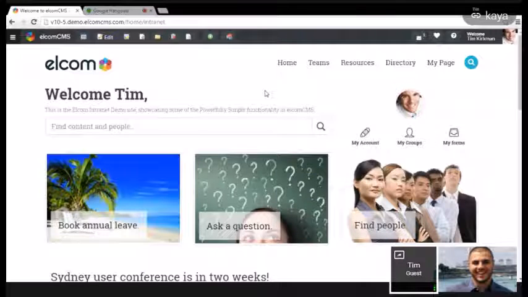That means it plays quite well with your existing infrastructure that many organisations already have in place, like Active Directory and SharePoint and other such technologies, if you're looking at using ElcomCMS in an internal environment like an intranet. Our current version is version 10, which has been out for a little while, and we're currently working on the next version, which will be 10.5, which hopefully will come out sometime in the second half of this year.